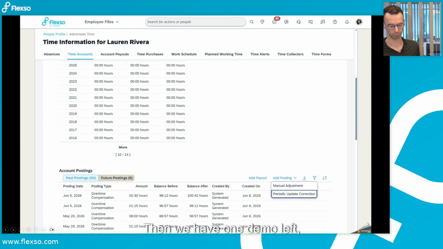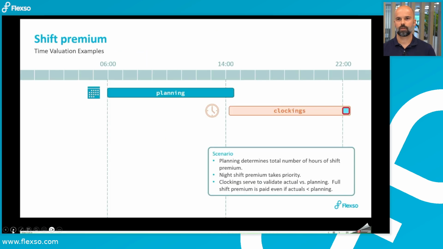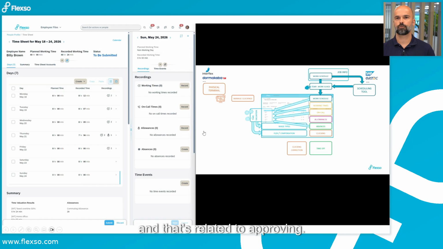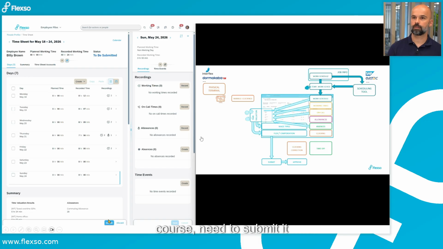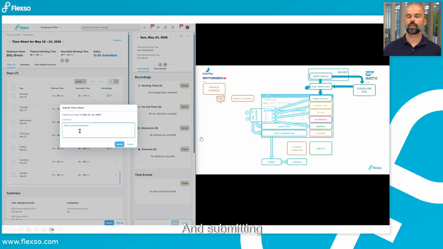Yeah. Then we have one demo left, and that's related to approving. Once everything is in the timesheet, we of course need to submit it and approve it. And submitting and approving timesheets in SuccessFactors is a highly configurable process.